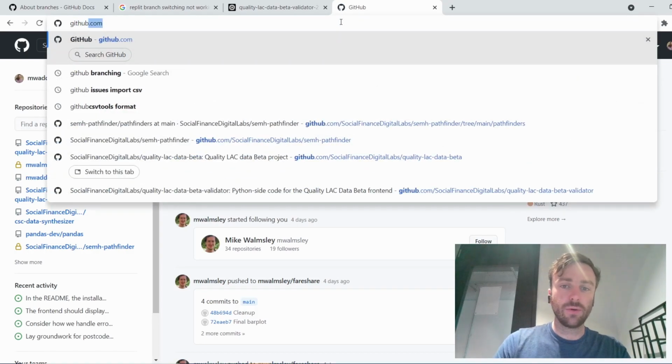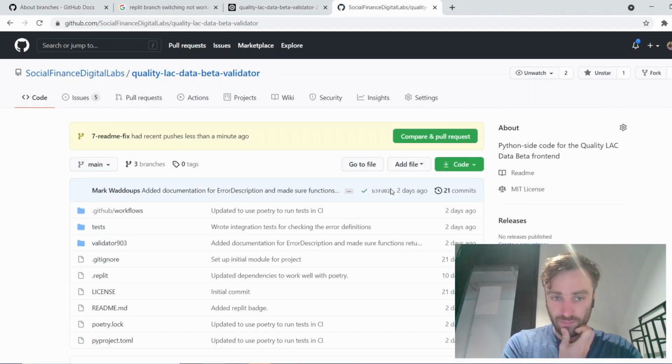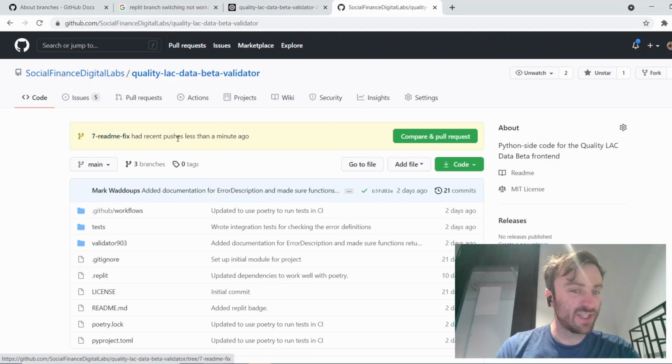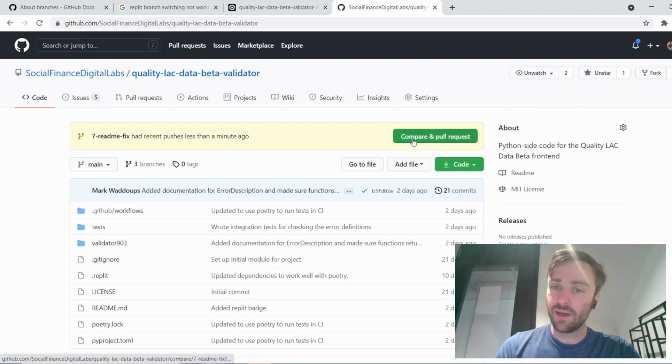Now we go to the repo on GitHub here. And you see, when I log in here, I see 7 readme fix had recent pushes less than a minute ago. So now we need to create this pull request to put this branch of code into the main code base. And obviously, you can either just click this button right here, which will open that up.